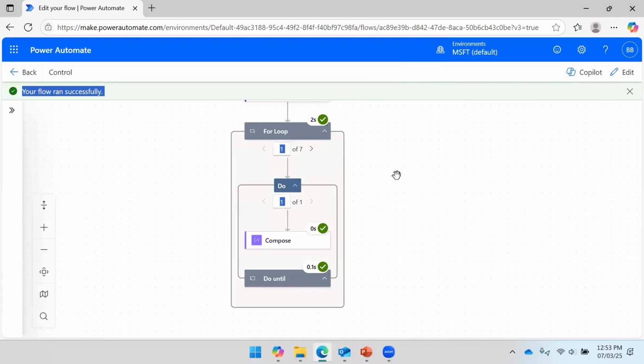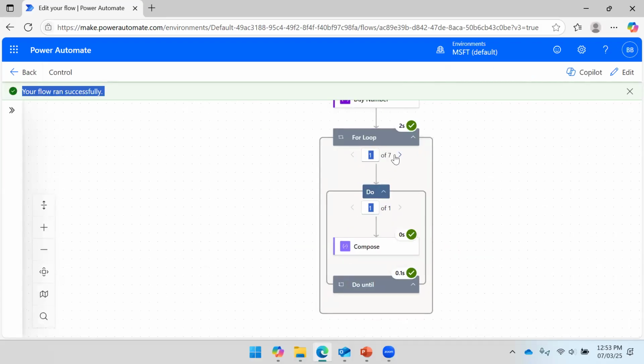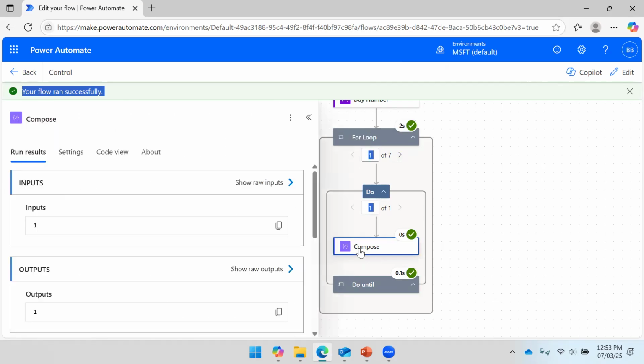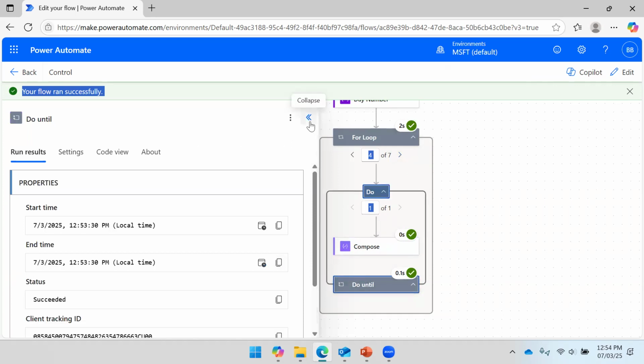Okay, so now you can see this has executed only for one value. At the 1, this compose is executed. At the 2, this compose is executed. At 3, this compose is executed. I was expecting to stop the loop at 3, but this has not stopped.